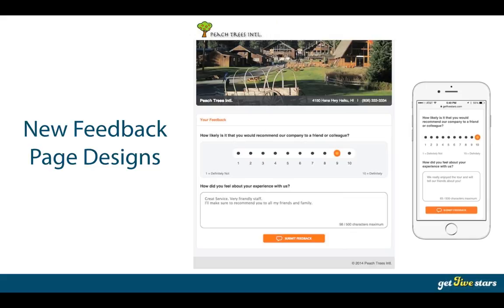What I wanted to share with you today are some new features, and also get your questions answered if you have any. So let me show you a couple of things we've been working on. Hopefully you know about GetFiveStars, we're super excited about this stuff, and we're always improving the product and adding new features based on our research, your feedback, and how the industry and the trends are changing.